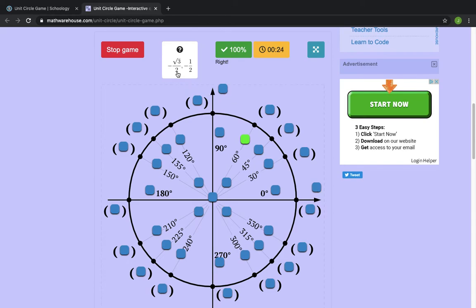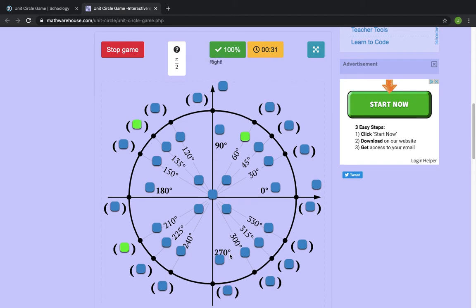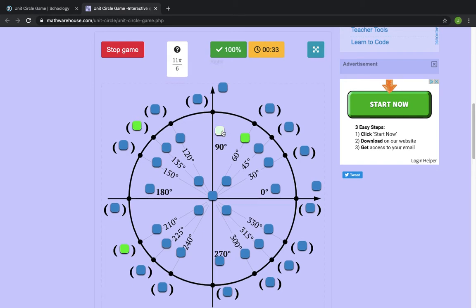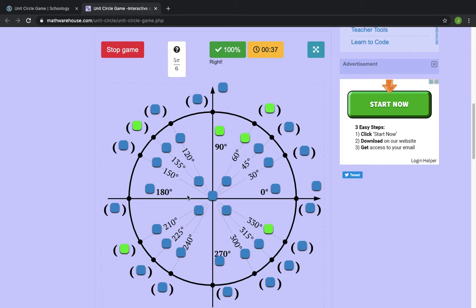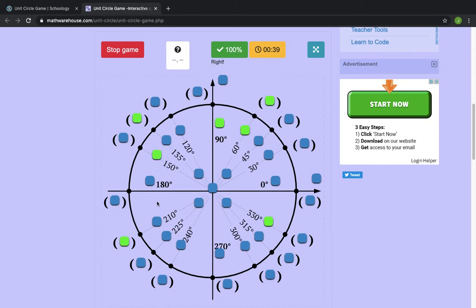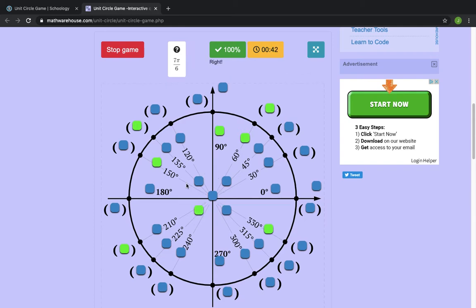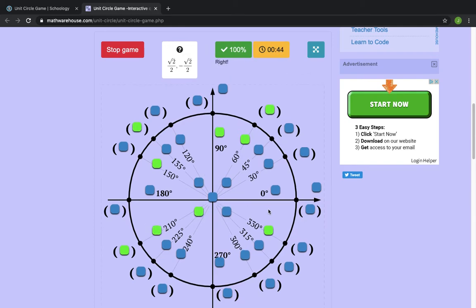So to give you another example, negative radical 3 over 2 and negative 1 over 2 would be this coordinate right here. And then negative radical 2 over 2 and positive radical 2 over 2. And once you get some practice, you can start to go through these pretty quick. So I'm just showing you a few examples of this right now. And again, the better you get, the quicker you can go through these, and you can see where you can get through quite a bit of the unit circle pretty fast.